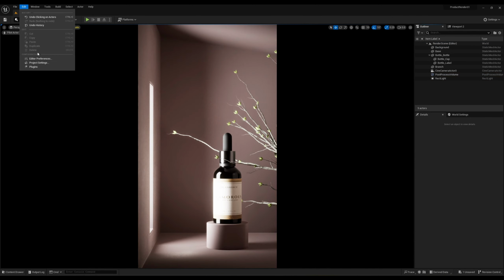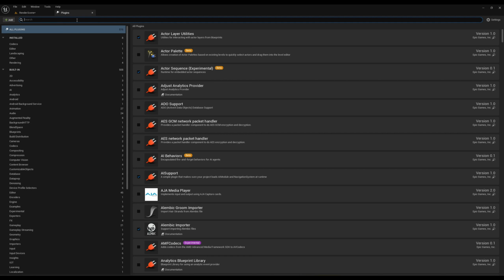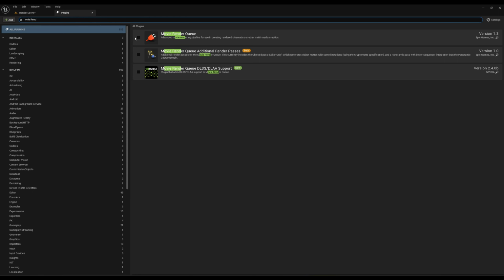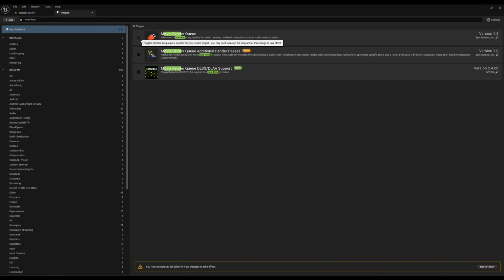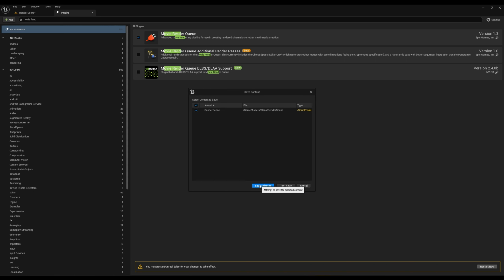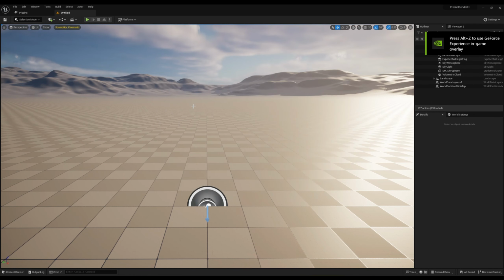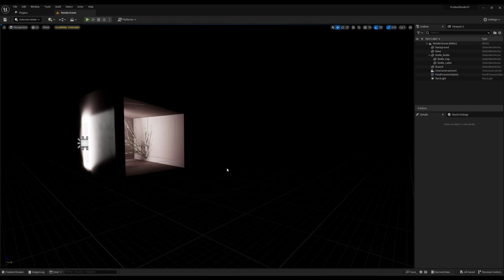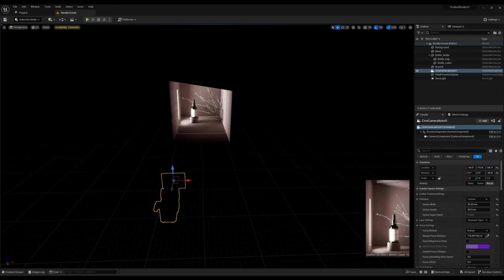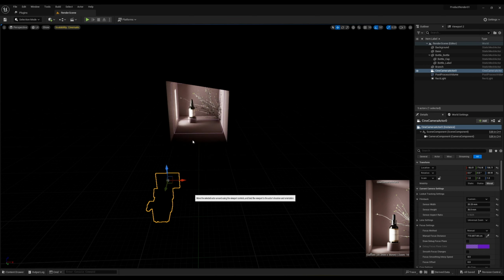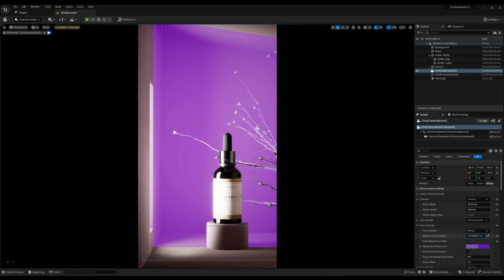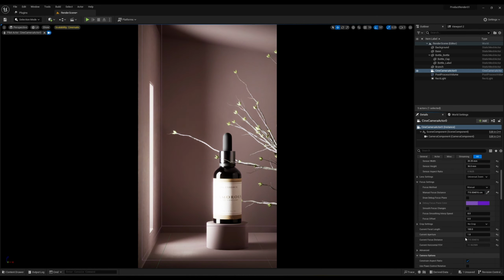Go into Edit, Plugins, and search for Movie Render Queue. Enable it and hit Restart now at the bottom right. Once the editor restarts, we're going to go into Content Browser, Maps, and open up our map. I'm going to slightly change the aperture to 1.7.